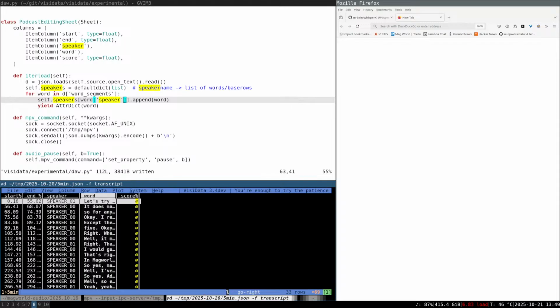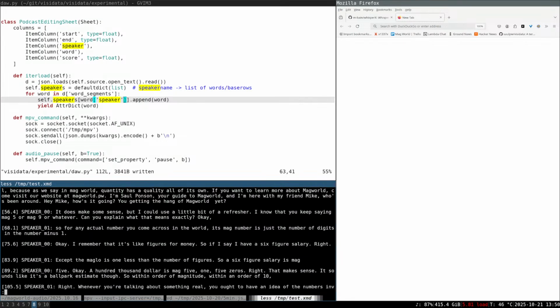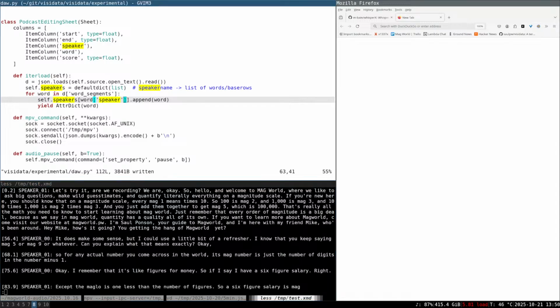Is that right? Gosh, it sure seems right. Okay, let's try saving it to that. Okay, there's an extra space on there, but that's otherwise legit. Okay, and I should be able to edit now.